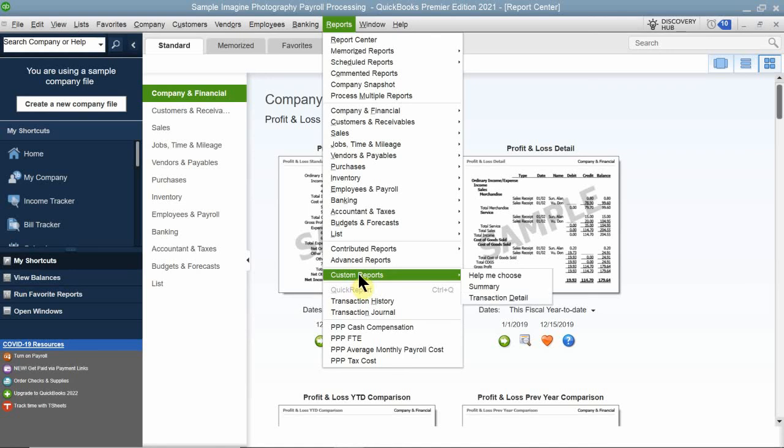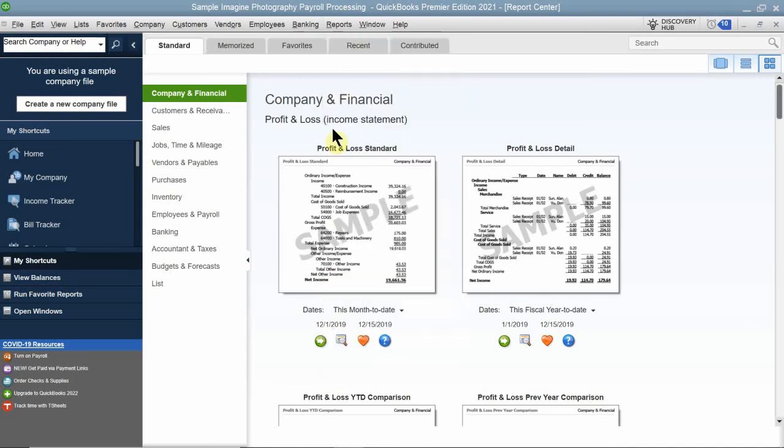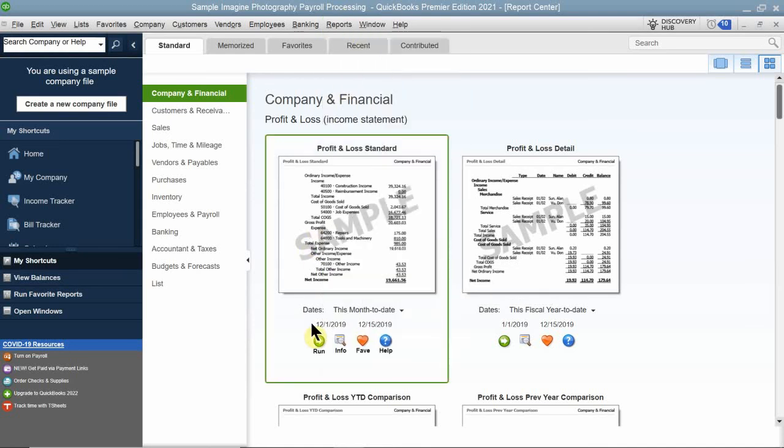Nope. Because if I click on custom reports, it says help me choose a report, help me summarize a report. That's not how you customize a report. Does it tell you to customize a report? No, it says help me choose one and help me summarize one and what transaction detail. So in this case, no. Good try though. We're not building a customer report, we're customizing a report.